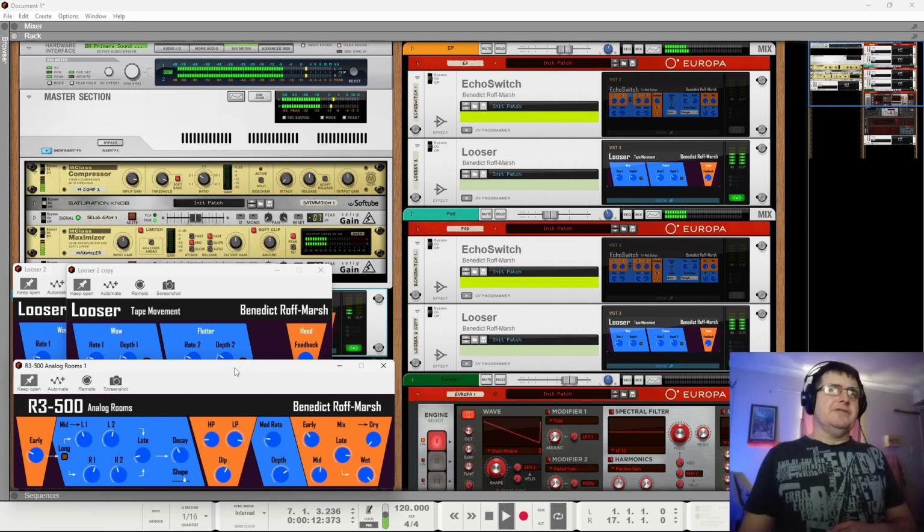and then a reverb, which is the R3500, which has had a little update just to give it overall a bit more level on the wet, because it could be a bit too low. So we notice the extra depth, movement, excitement that we get with these.